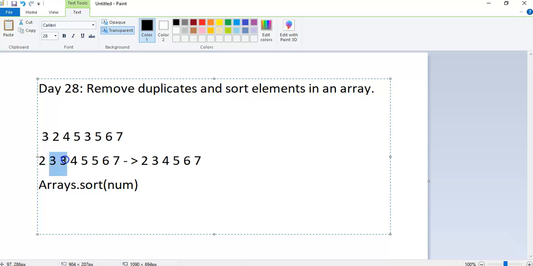Then I compare these two. These two are duplicates, so ignore it. Now compare again, 3 and 4. 3 is not a duplicate, add it. Compare 4 and 5. Both are not duplicates, add 4 to the array. Now again these two are duplicates, ignore it.